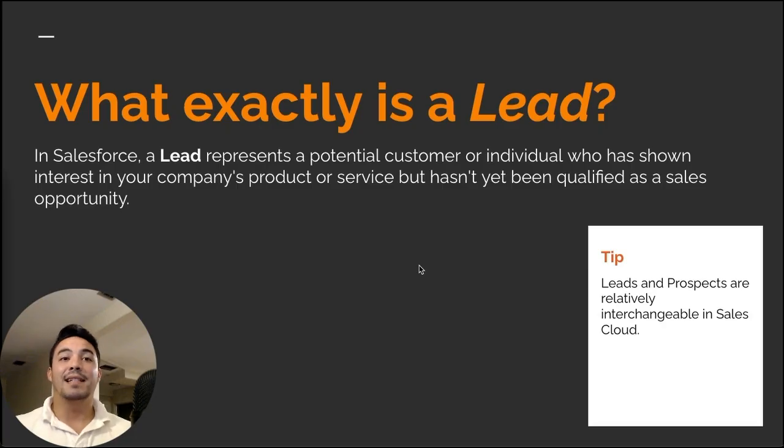What exactly is a lead? In Salesforce, a lead represents a potential customer or an individual who has shown interest in your company's product or service, but has not yet been qualified as a sales opportunity. So leads are unqualified prospects. They need to be assessed to determine if they are a good fit for your product or service. Let's see leads in action within your organization, and let's see what information we chose to collect.